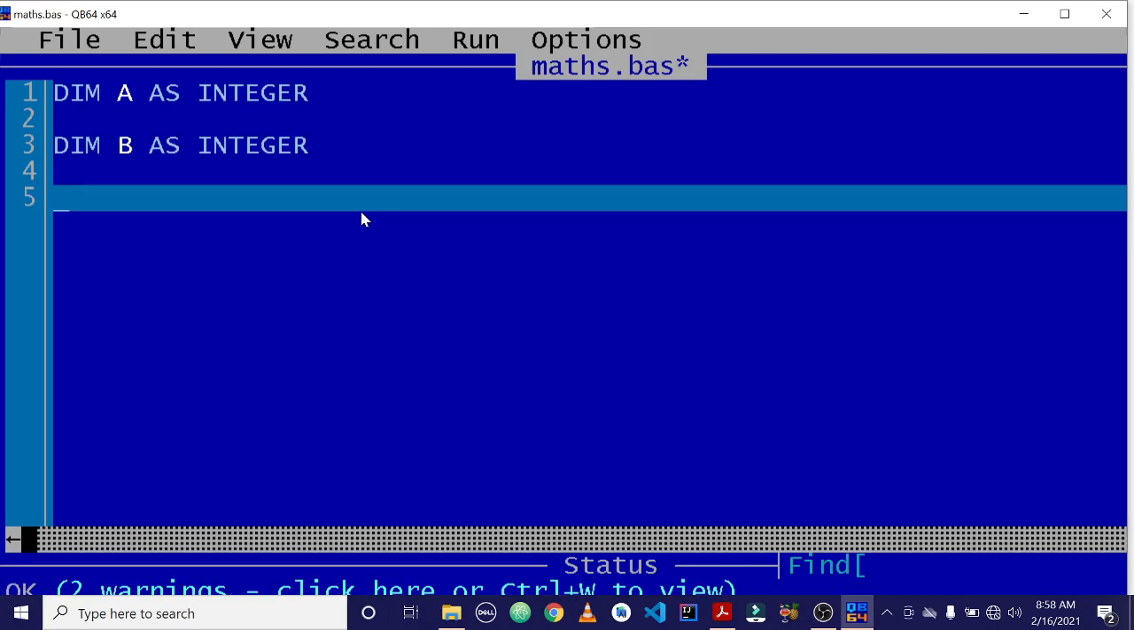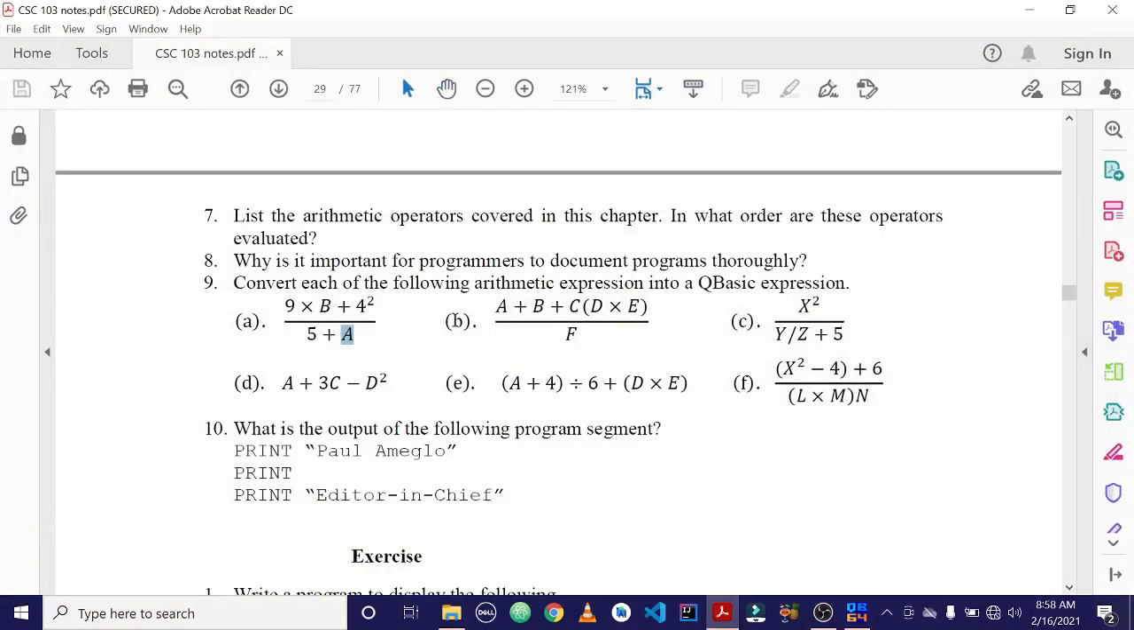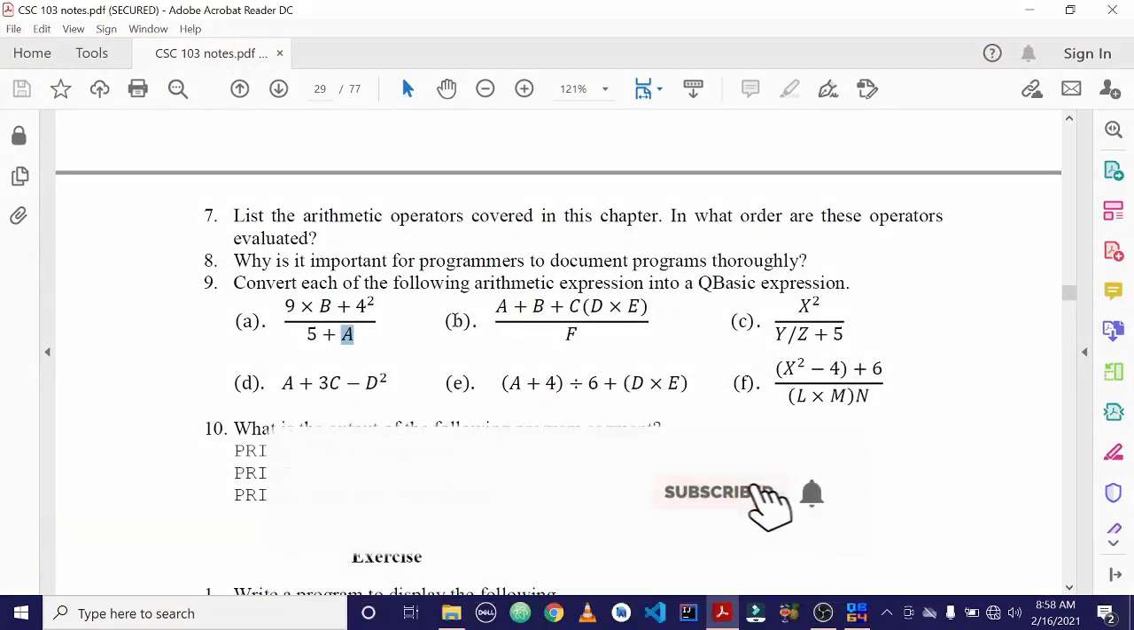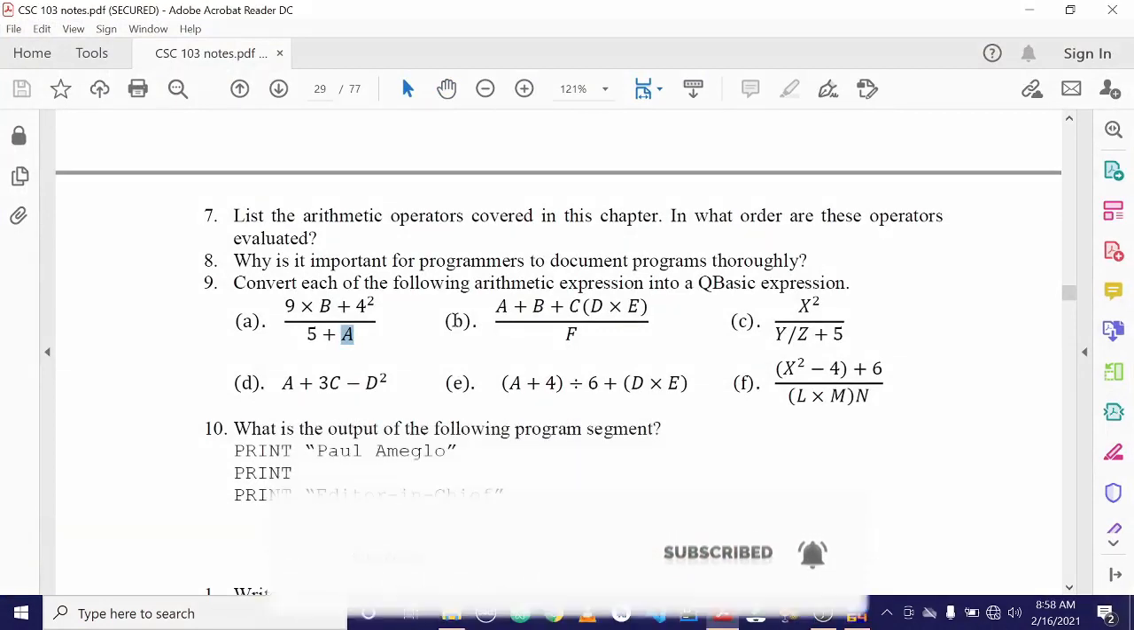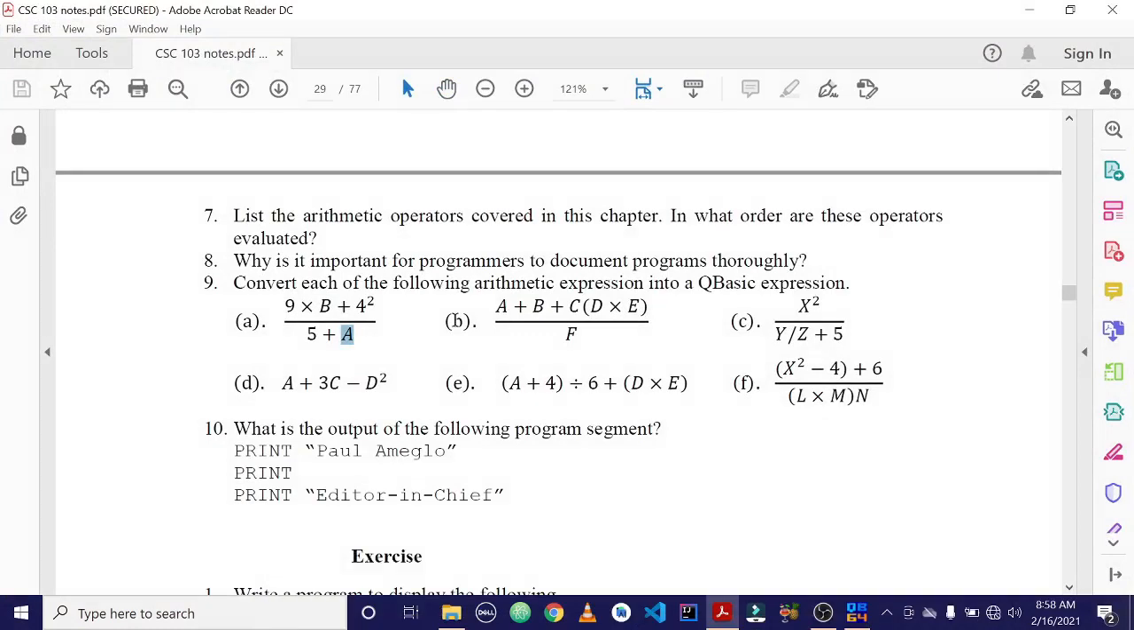But you could have Dim A As Double or Dim B As Double. Okay, so I've declared my variables. The next thing to do, if you want to simplify this, is first of all compute everything that is on top, or the numerator, first, then you compute the denominator. After that, you can divide them. That's a very simple approach.